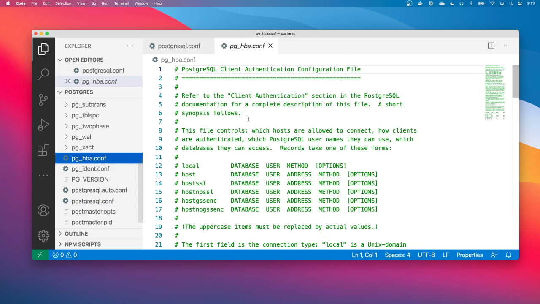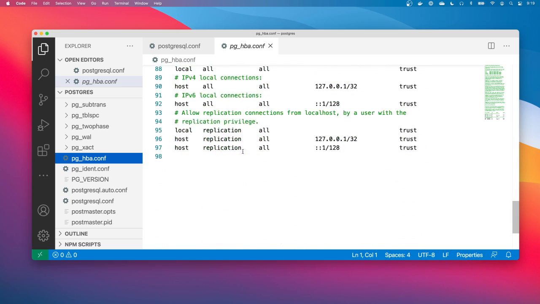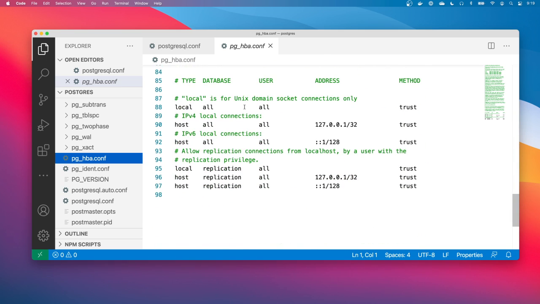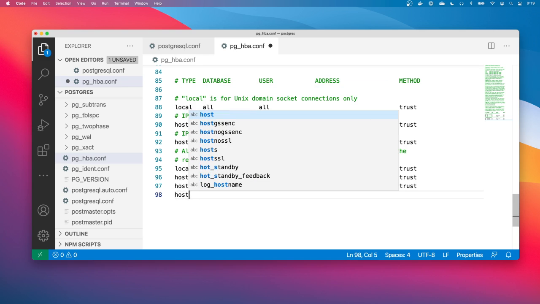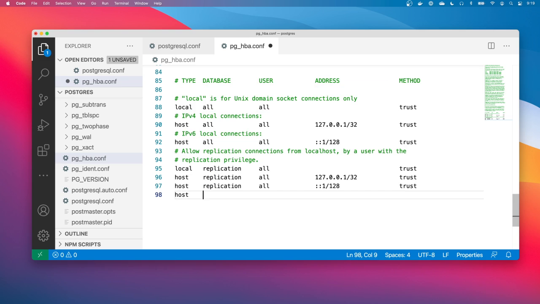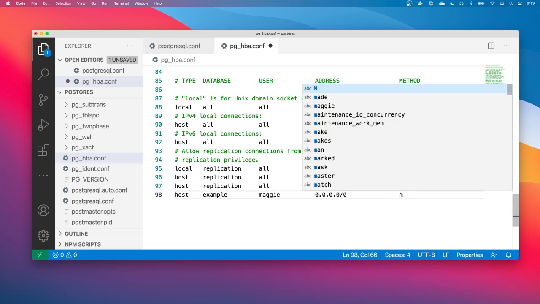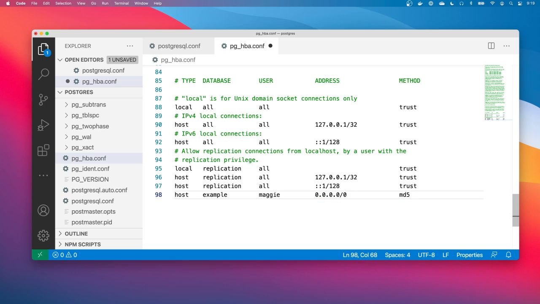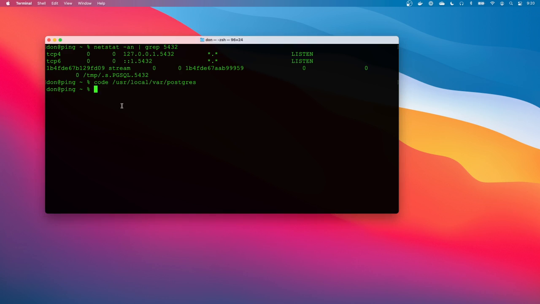And then we also need to allow the connection to the database. By default, we're only allowing connections from the local machine and localhost, but we'll allow a host, which is a remote connection, to the example database. For user Maggie, we'll allow her to connect from anywhere, and we'll specify md5, meaning that we're going to need a password. Now that we have that, we can close Visual Studio Code.